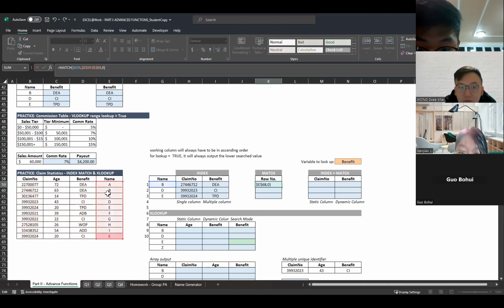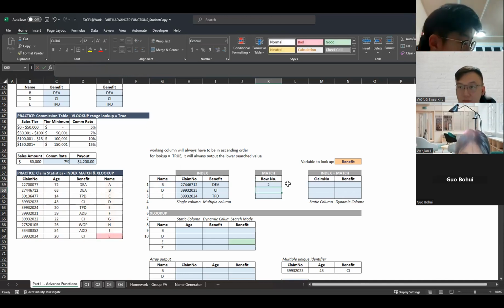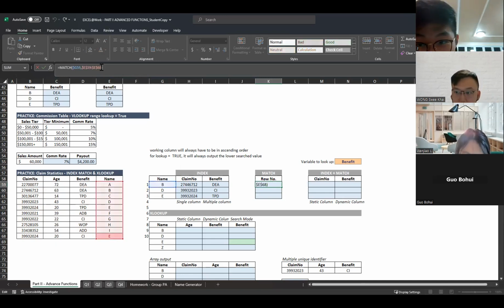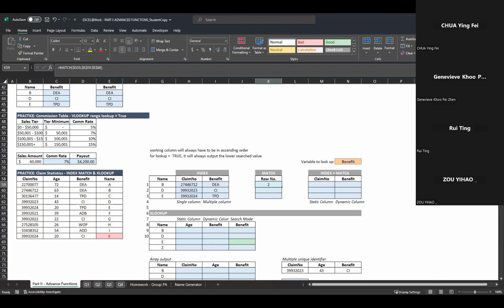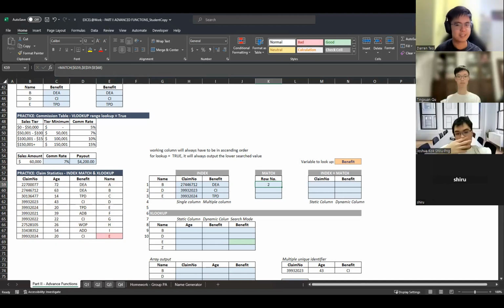It should be this column, right? Because I'm looking for the alphabets. Okay. Then I'll just close this, right? You see, without the 0, you should output something, right? Okay. So this will give me row number 2. You understand? Okay, good. So this will be the row number 2, right?